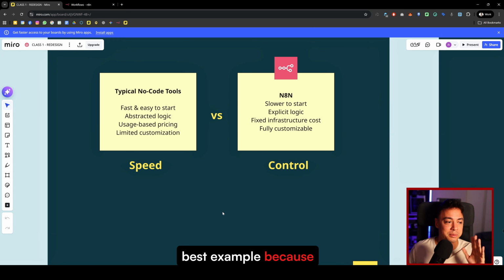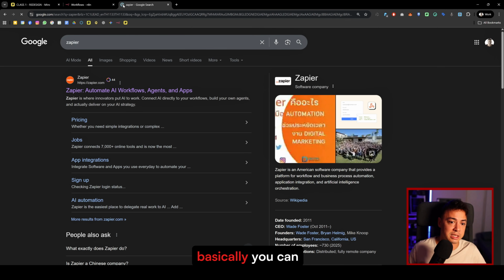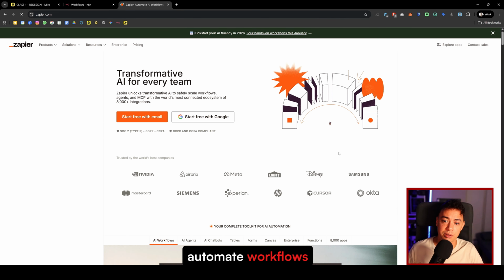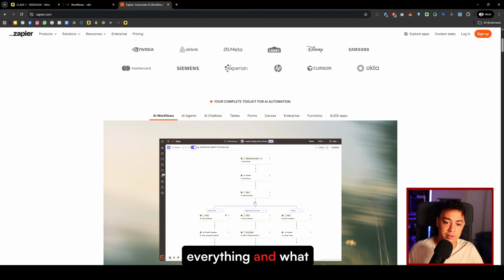So you don't have to insert any code. You can if you want to, but you can stitch up most of the things together. Also, Zapier, for example, is one. Basically, you can automate workflows. You can select everything, and what they do really well, they pre-select everything beforehand.